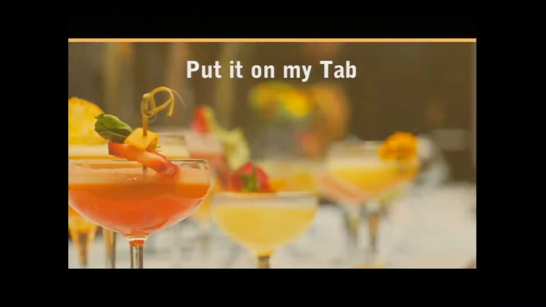So put it on my tab. I think this is a song, right, and not a band? Yes. Jason came up with these great titles for these slides, by the way.